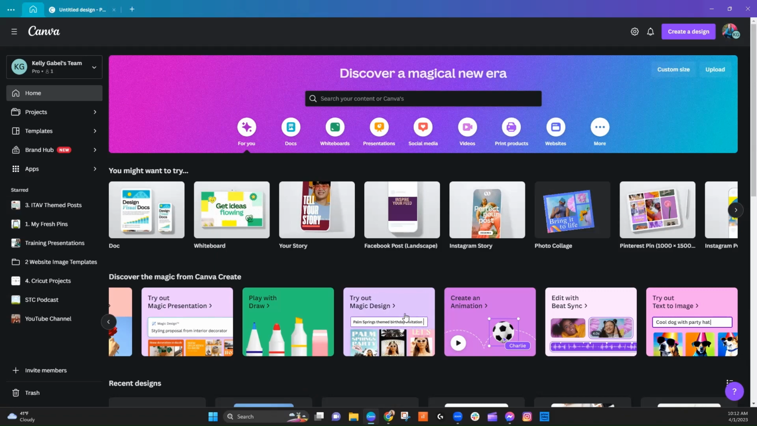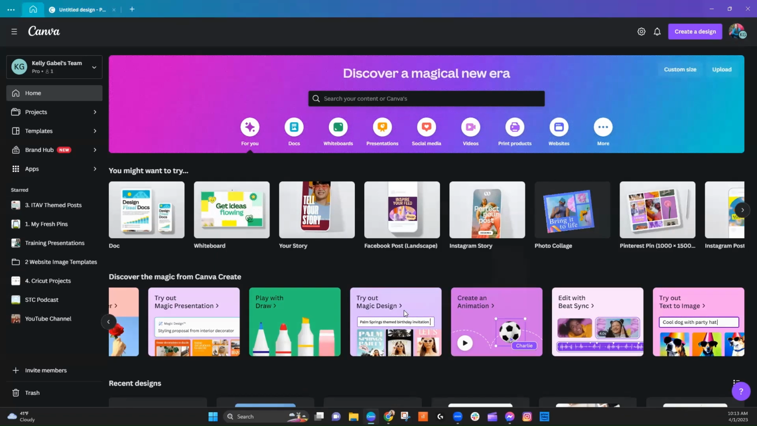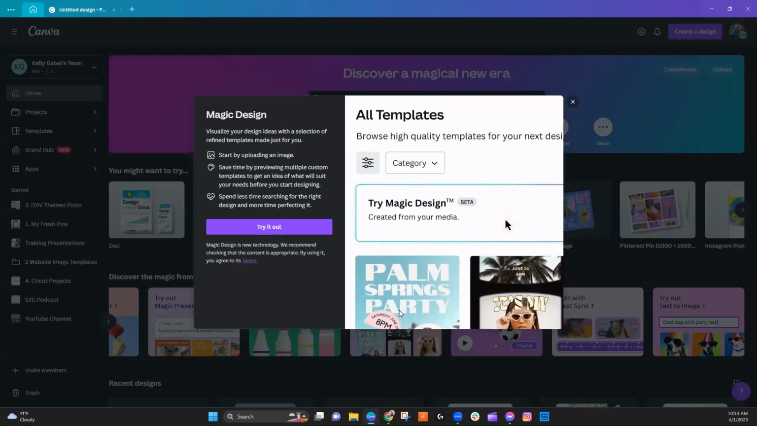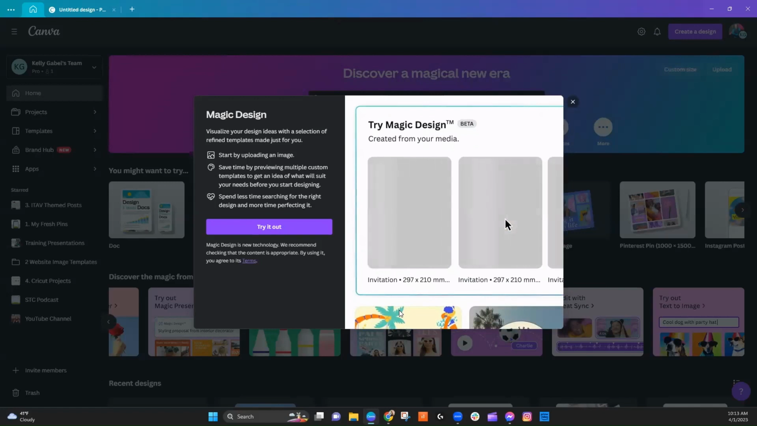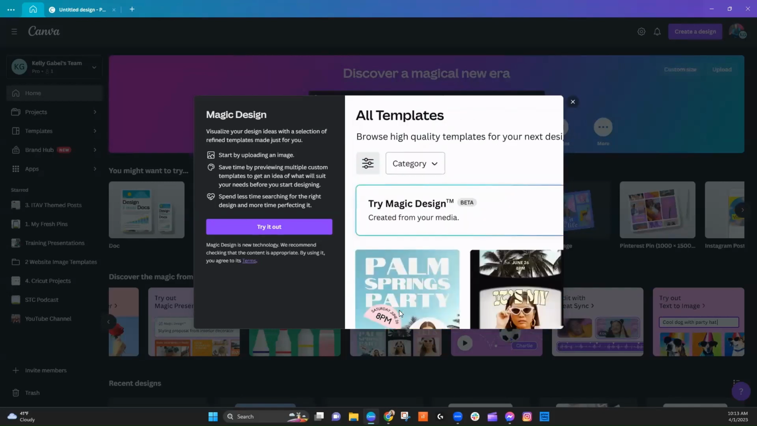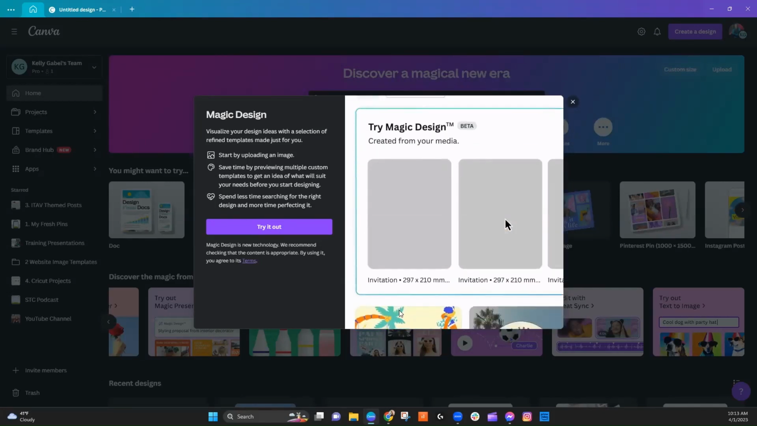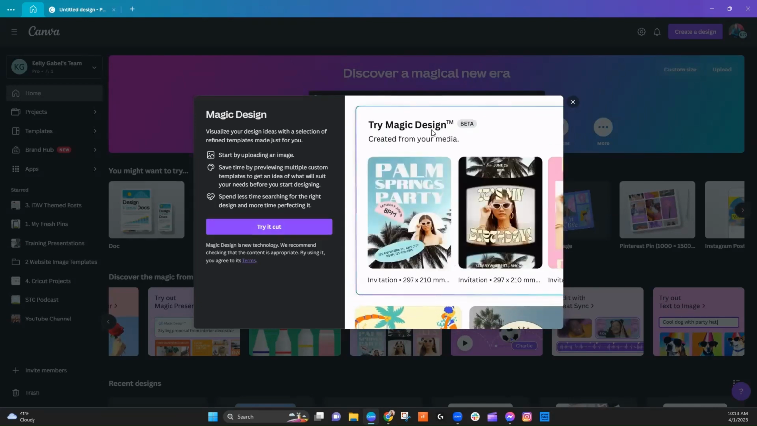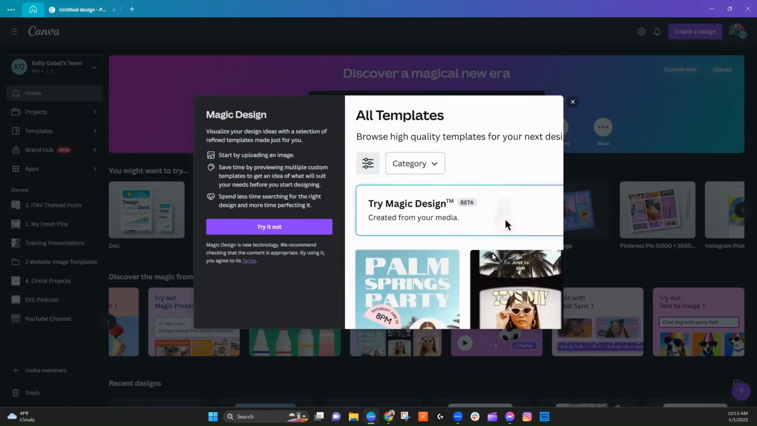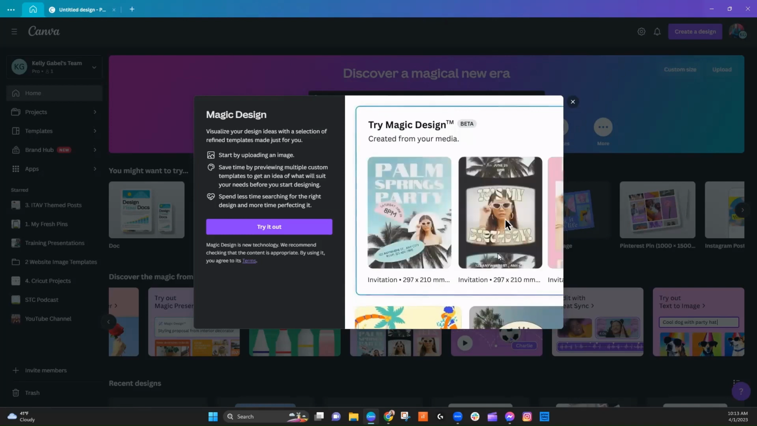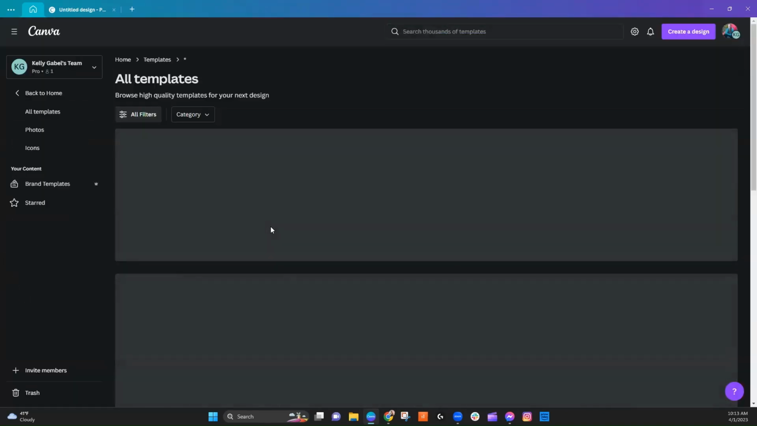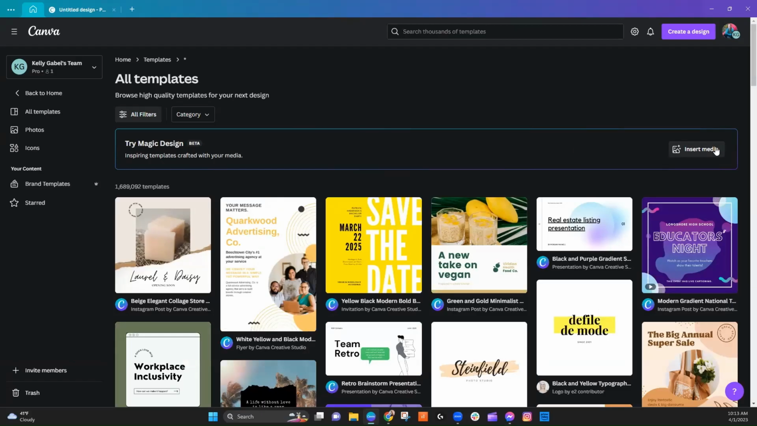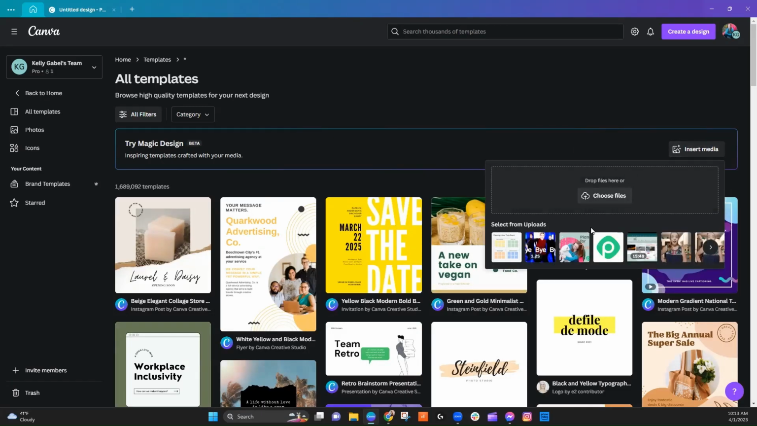So now we're going to click over to Magic Design. Okay, so for this one, we get to choose the type of design we want. I'm going to do this for Pinterest, because that's the type of design I create the most. And then it looks like we bring in an image from our own media and it will create a design. Oh, this is cool. Okay, so try it out. We're going to insert media. Okay, so go from uploads.